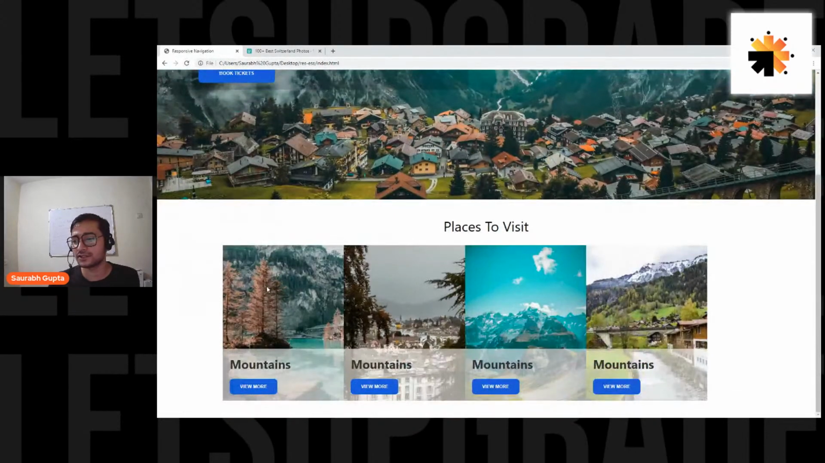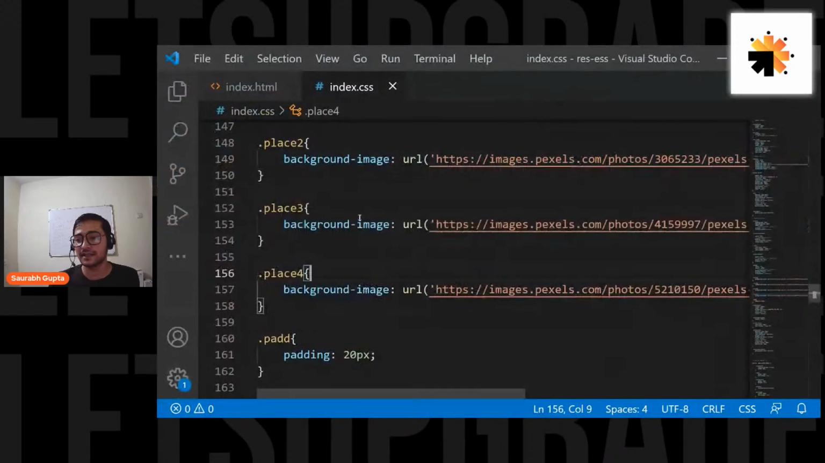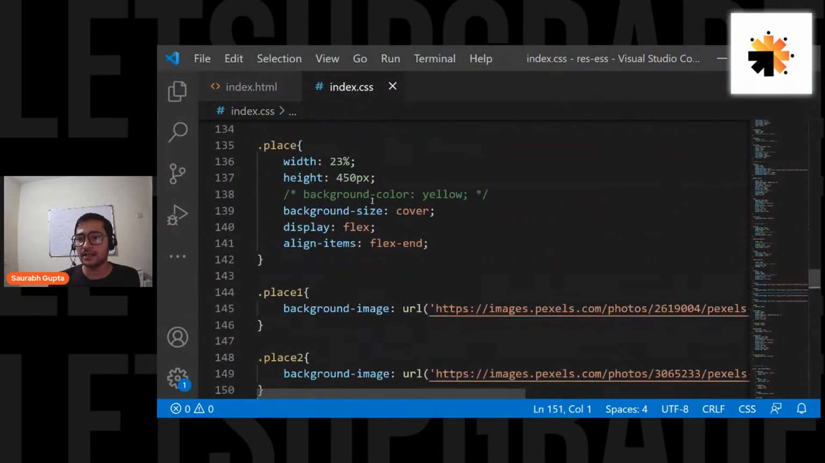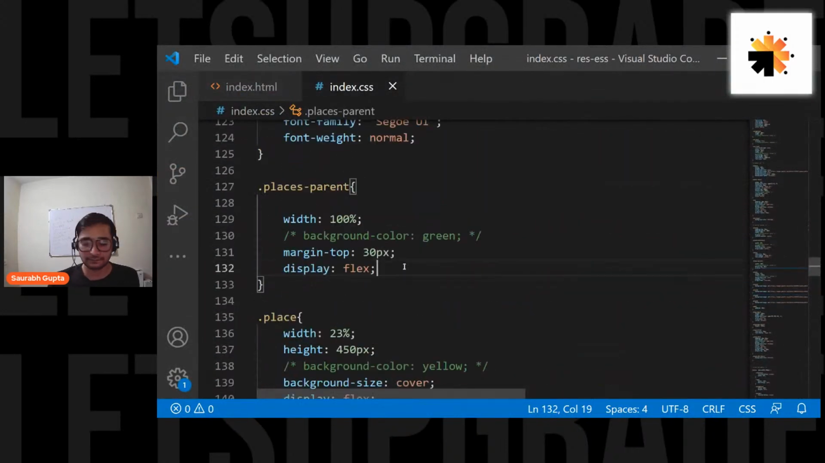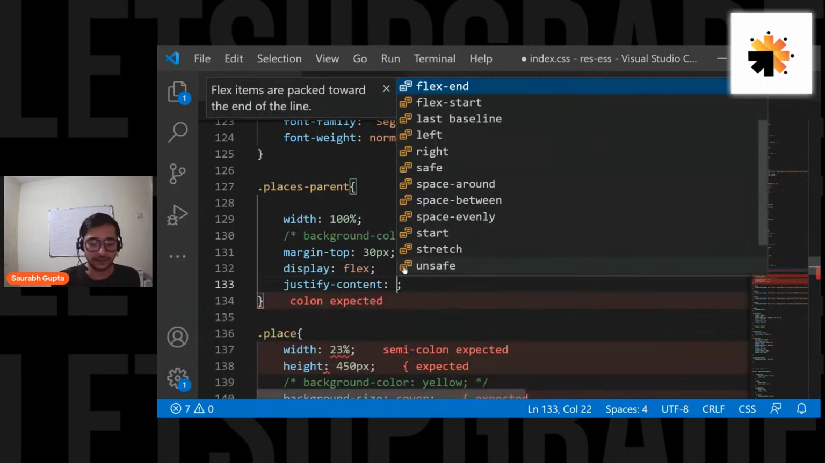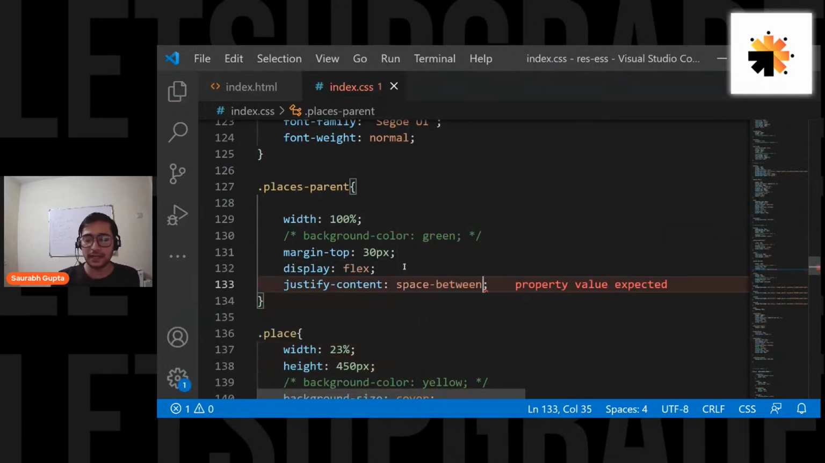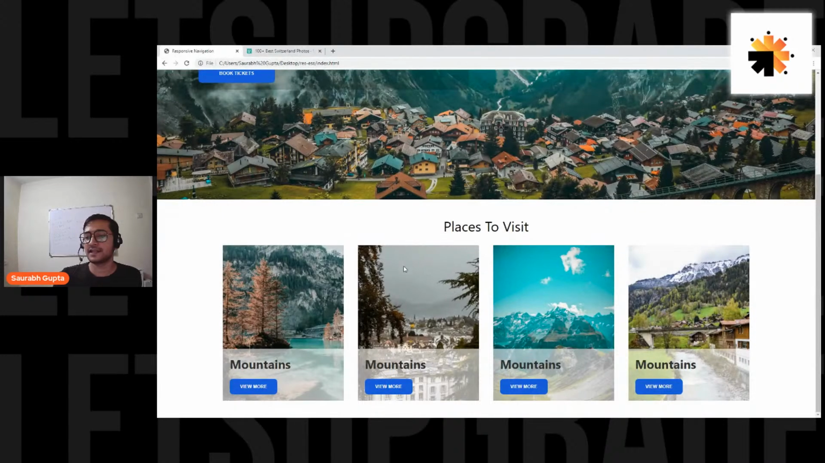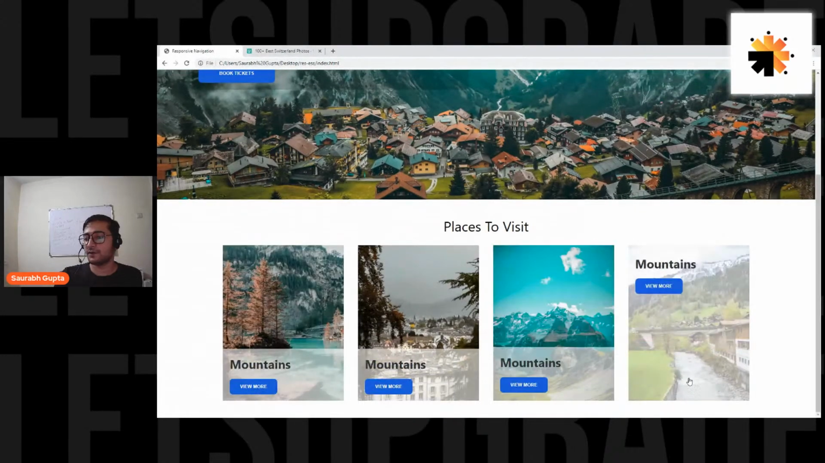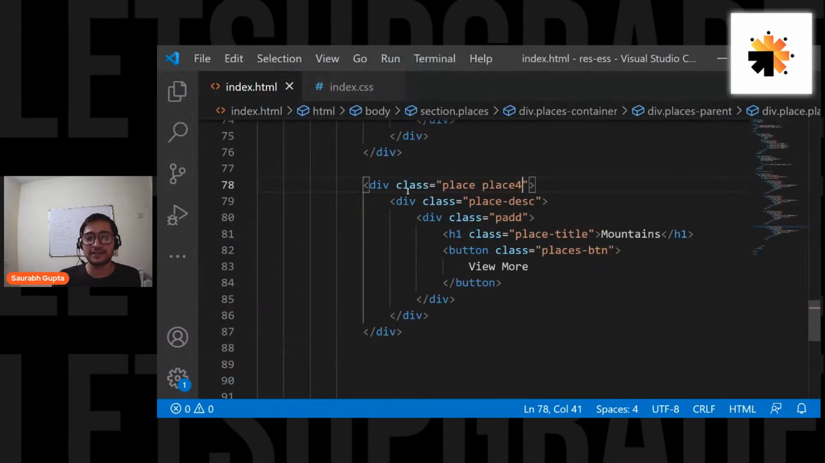Definitely we're going to do that. And you can see now we have all the 4 elements here. And now let's give it justify content space between. Looks like this. And you can see now we have gaps and all of them work perfectly fine. And obviously you have to change the title.